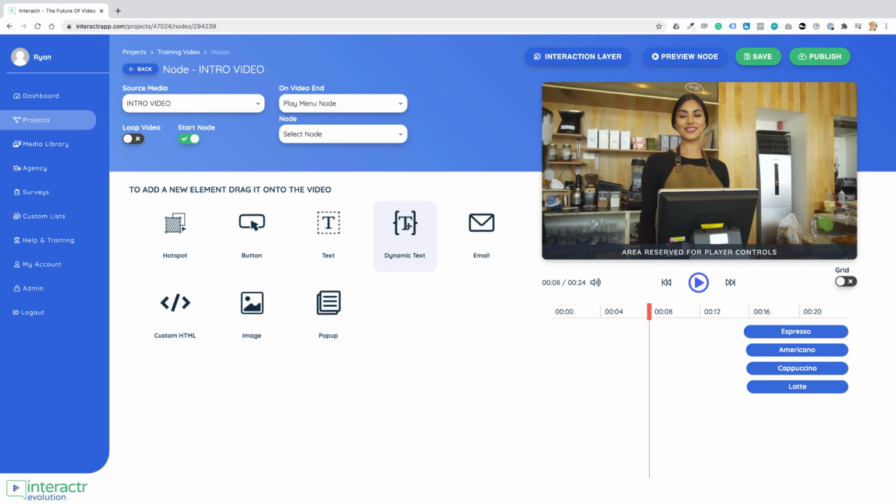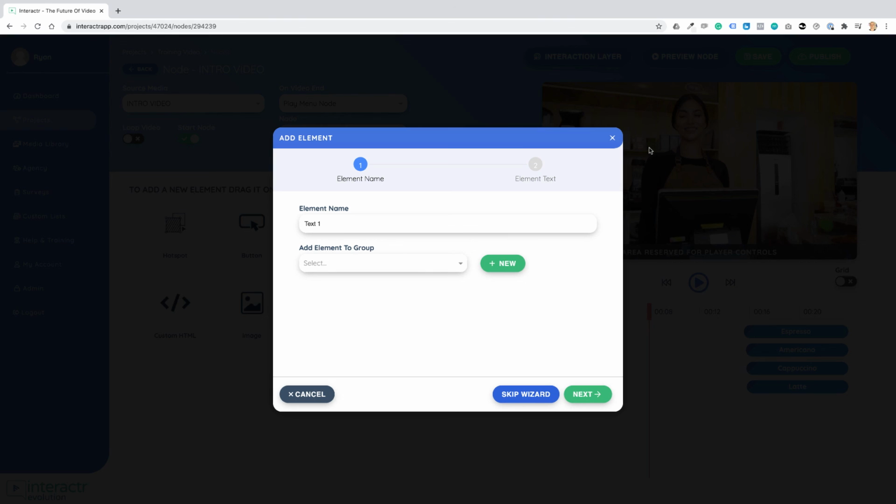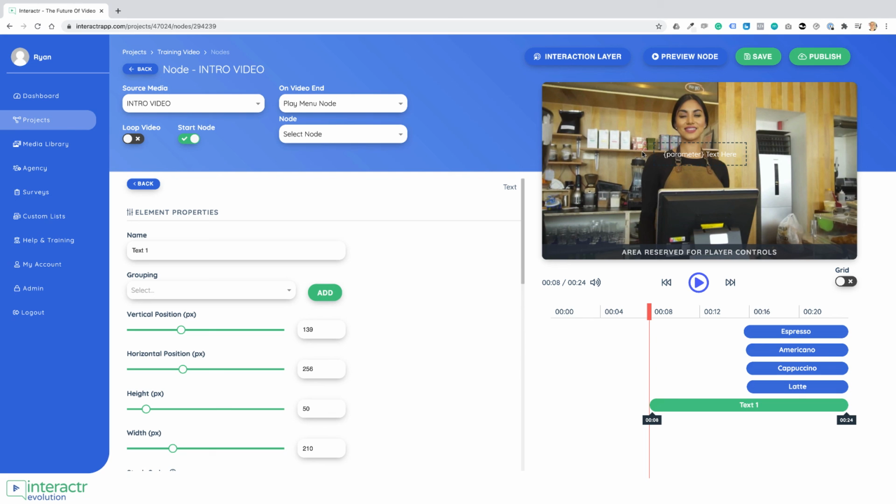Next is dynamic text. So dynamic text means we can input certain parameters. I'm just going to skip the wizard. So right here, let's say I wanted it to say, hey, and then I wanted it to say the person's name. So I'll put these brackets here, and I'm just going to say name with an exclamation mark. Okay, let's make it bold.